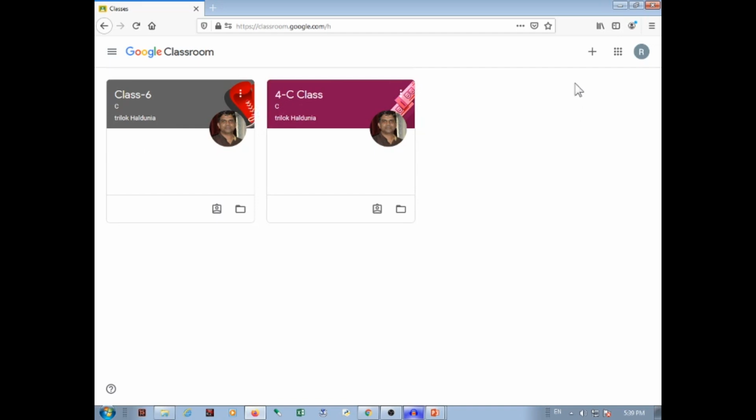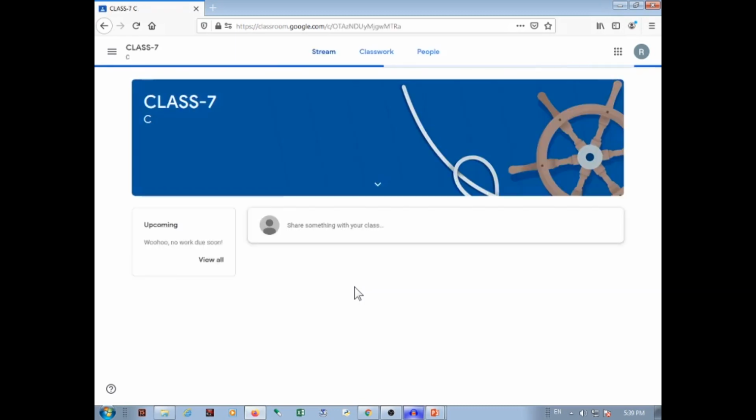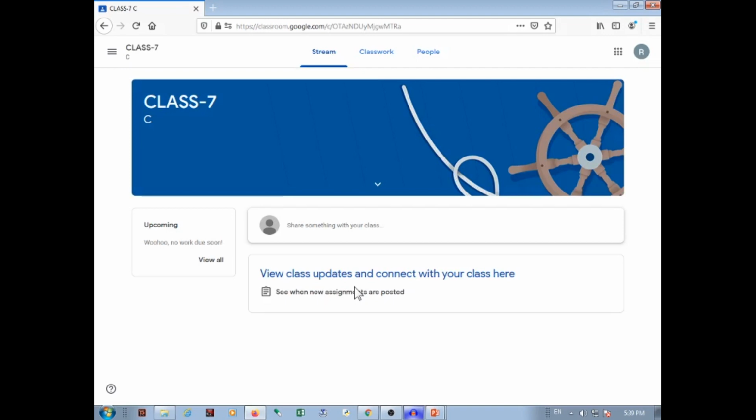Now see what I need to do. I am a student and I know the code of the class of 7C. So I would click on the plus sign, then click on join class, paste the code given and then click on join. As the student clicks on join, it will take him to the class 7C, the class for which the code was given. The teacher is in the class and the student is in the class. As you give the code, so many students will join the class and you get connected online.